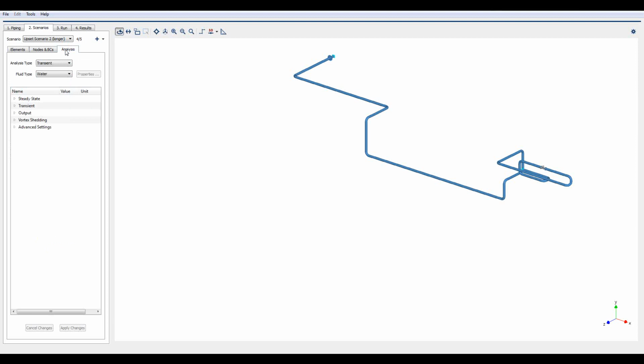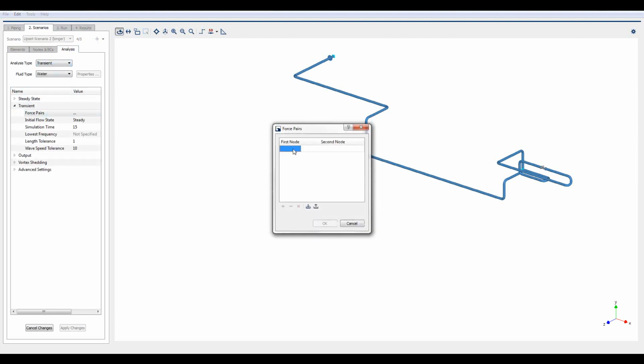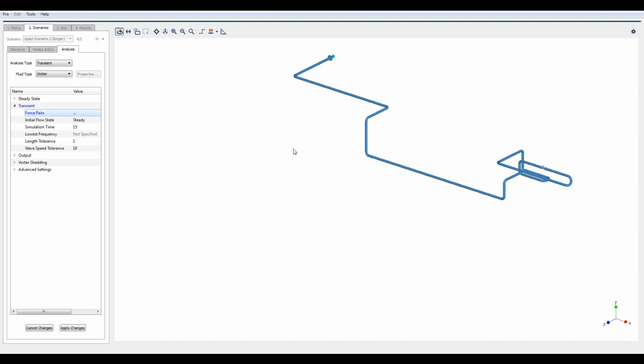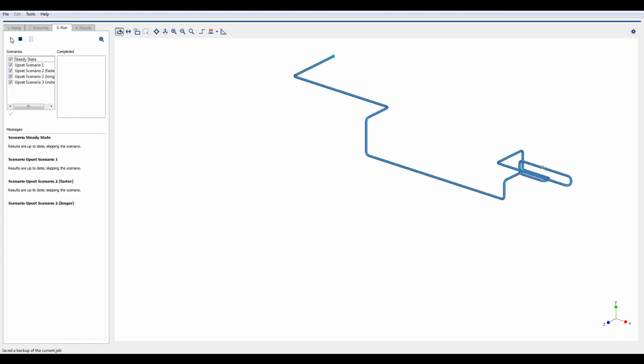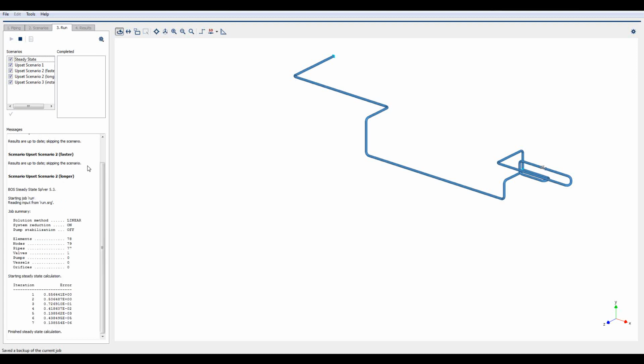Now we have determined the unbalanced loads due to an upset scenario. They can be easily exported for further use in the stress analysis. In order to be able to export the unbalanced loads, we have to fill out the force pairs first, which are basically the nodes of the elbow pairs where we want to export the forces. We will export the forces of the three longer sections because the highest loads were observed at these locations.